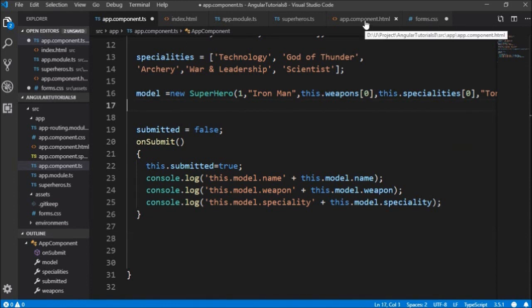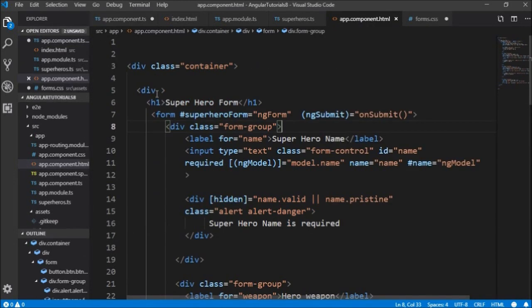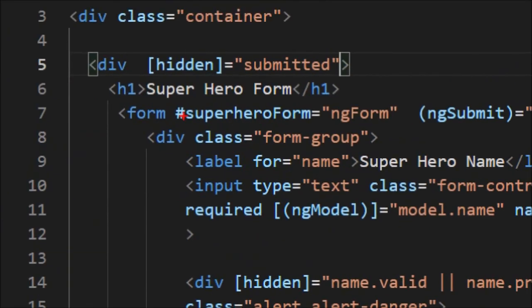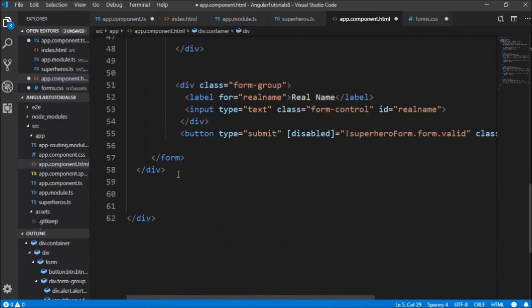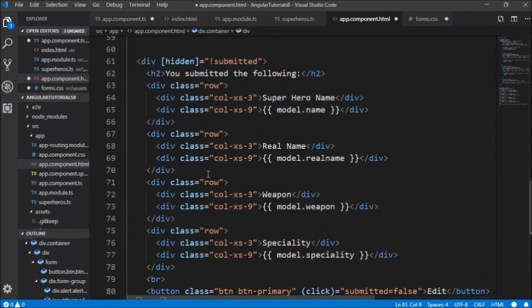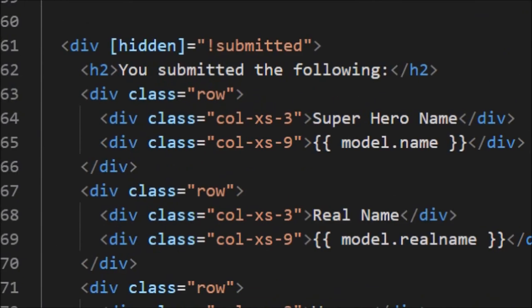So let's go to app.component.html. On this superheroForm, I'm just going to write hidden equal to submitted. That means if I click on the submit button, this form will be hidden. And we are going to display whatever values we are typing in these text boxes and select list in another div. So here I'm just going to have another div, hidden equal to not submitted. So this div will be hidden only when submitted is false.